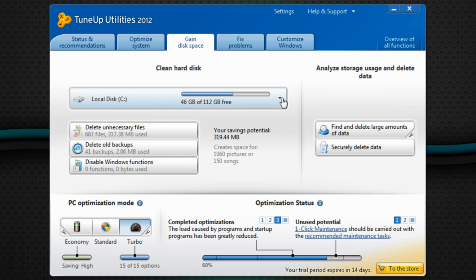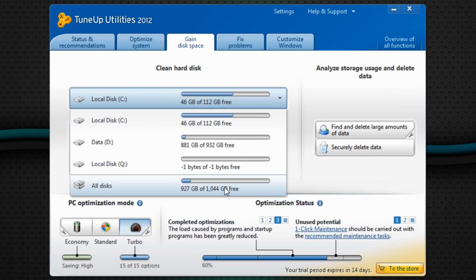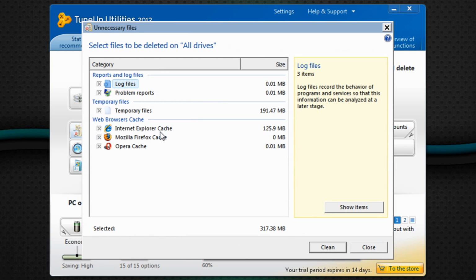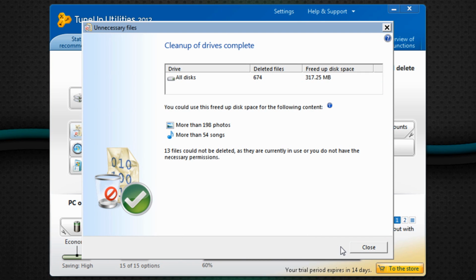Okay, next I actually go to the gain disk space tab before I manually run the maintenance tasks. Make sure you drop down this box and choose all disks if you have more than one disk. Wait for it to search for the files. And when you see the number of files appear, you can then click delete unnecessary files, choose all of the ones you want. I choose all of them, click clean, does it very quickly, and it tells you how much space that corresponds to, which can be quite interesting.